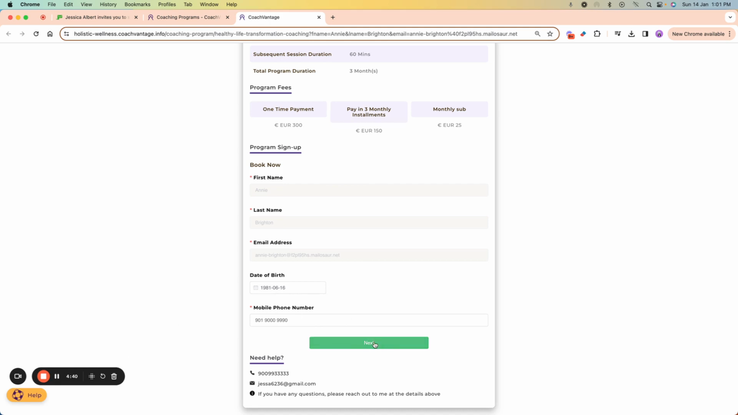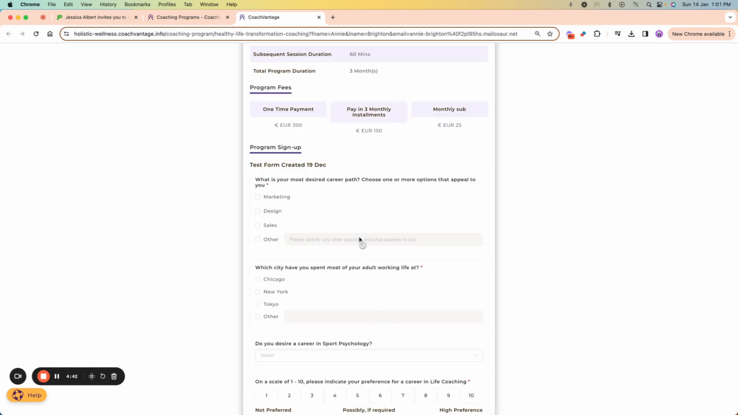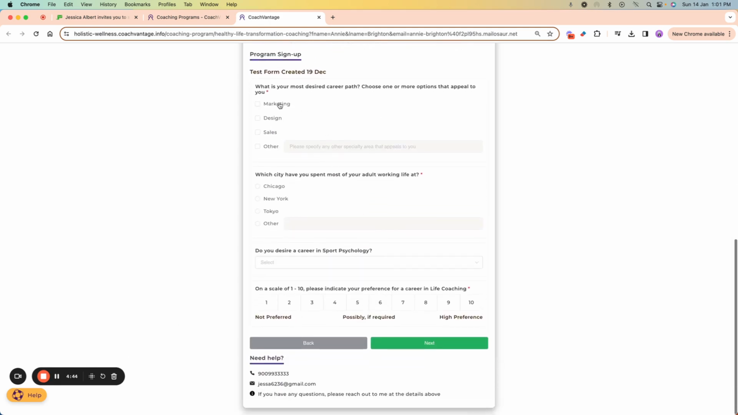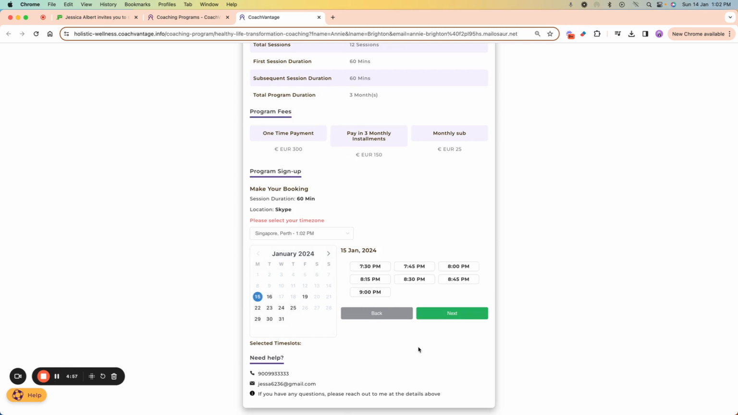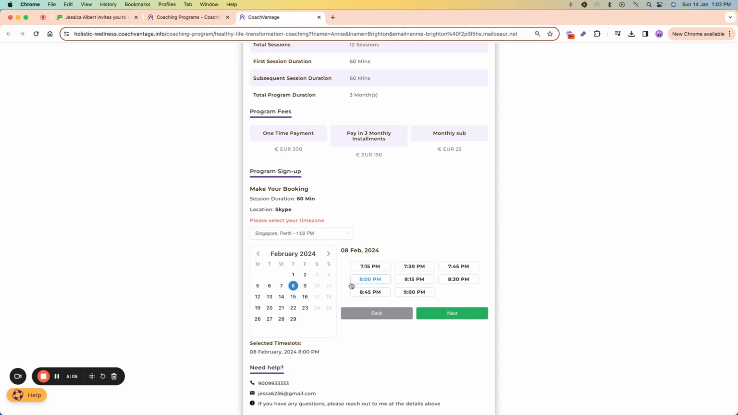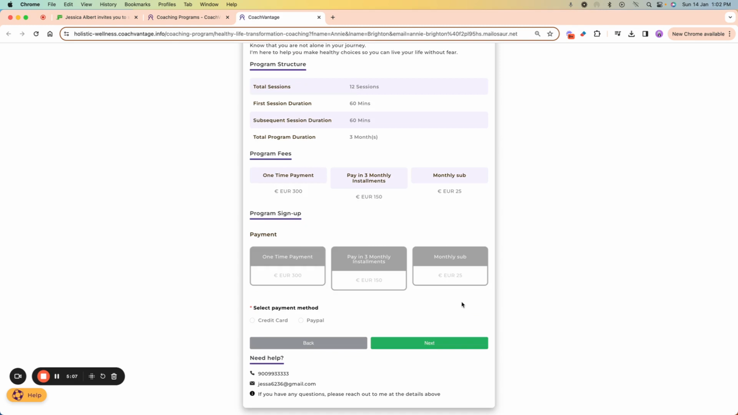I've completed the additional information and move on to the next step, which is where I will see the intake form that I have created as a coach in my program settings. And I'm going to fill that in now as a client. So I filled up the form information, click Next, and I'm asked to select the first booking session. This is an optional step as a coach when you set up your programs.